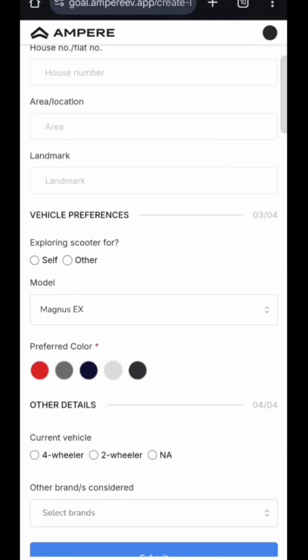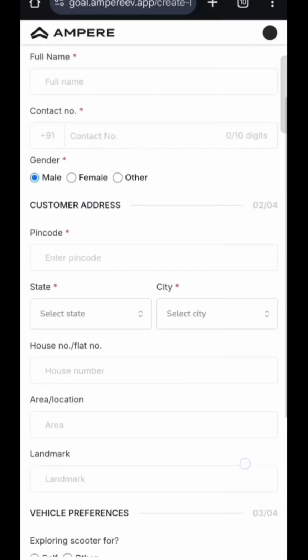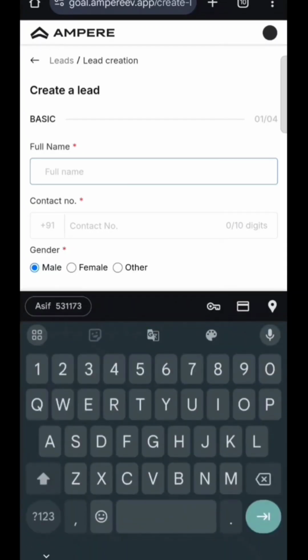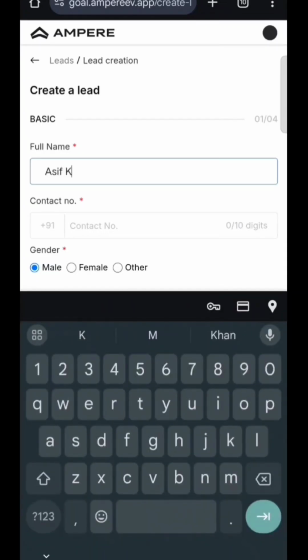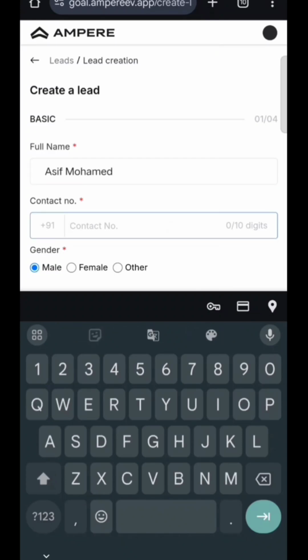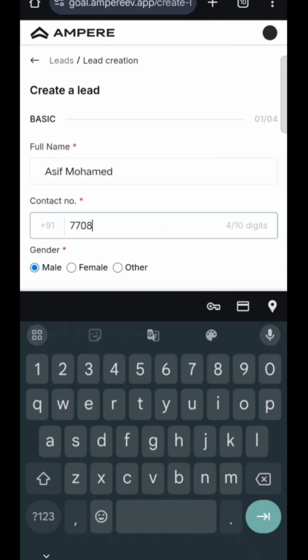It will be the basic details of the customer to create a lead. So at first we will be having this full name. We have to enter the full name of the customer in this first column. Next, in the contact number, we have to enter the number of the customer. After entering the number, it will ask us to send an OTP to the customer's number.